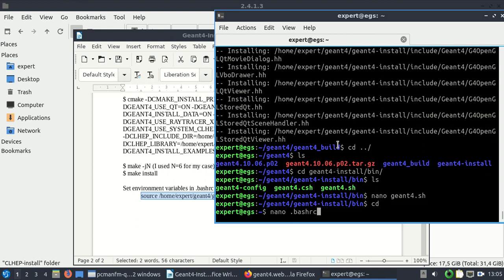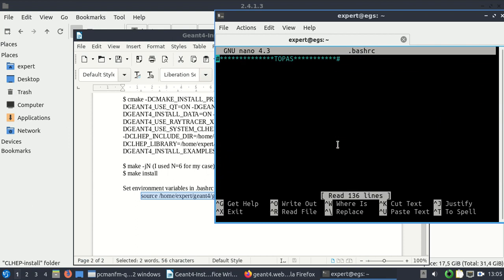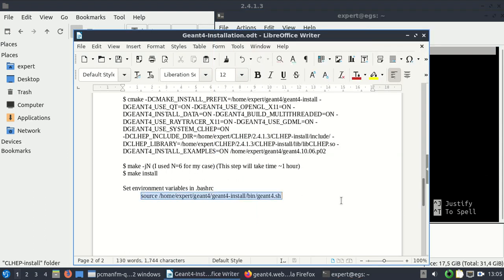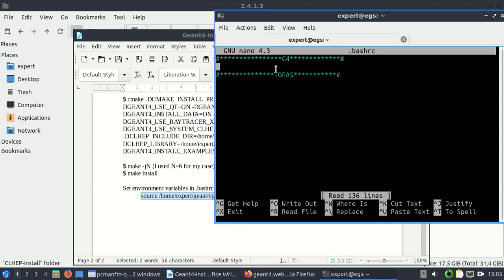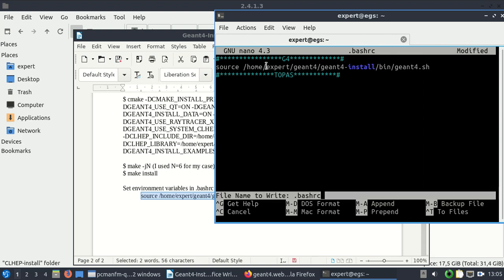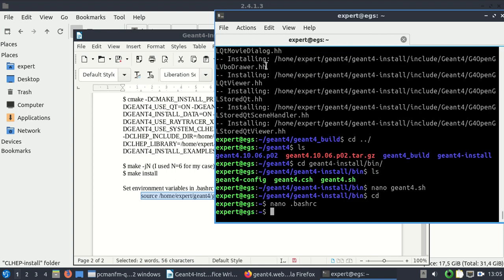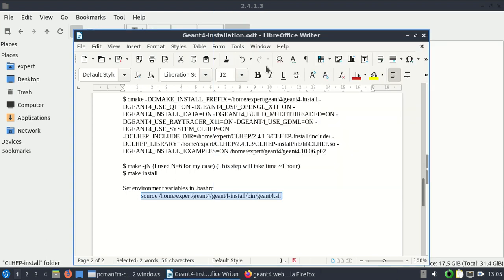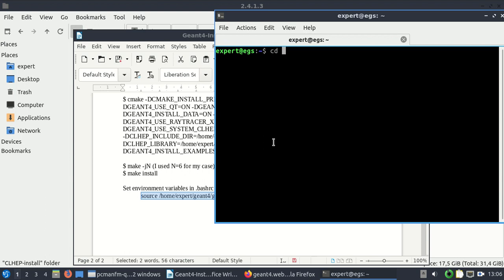Again, nano .bashrc file. We'll go down and first copy this and paste it into the file. So this is done, and now we'll save it and exit. Now let's start a new terminal to see if the examples are running and working fine or not.